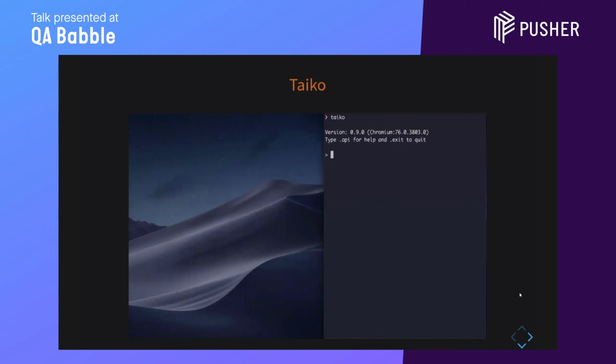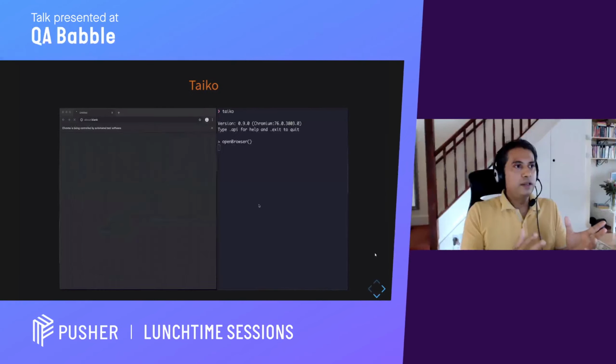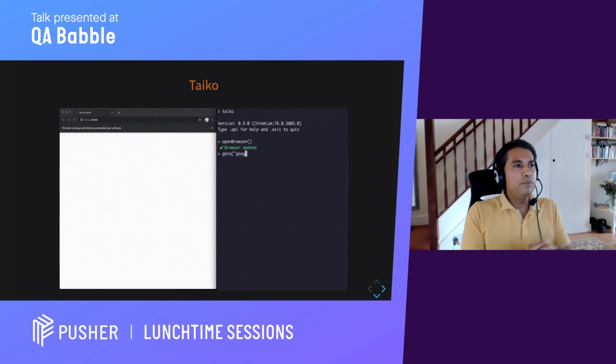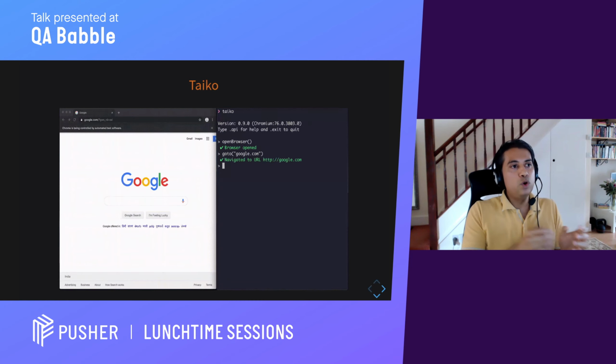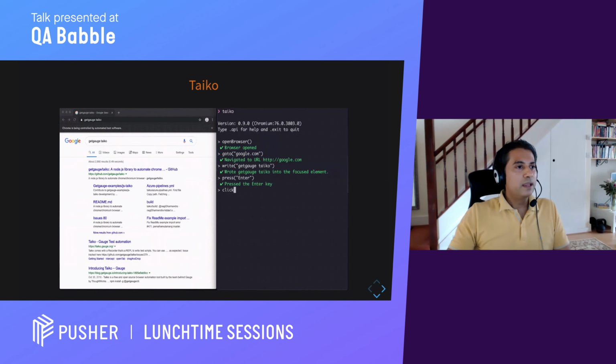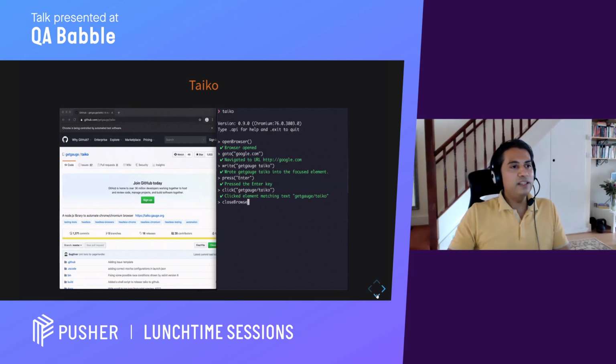So what does Taiko actually do? So as you can see here, this is Taiko. You open the browser, you say go to google.com, write something, and press the enter key, and then click on this particular link, and it's identifying using the text, and then you can close the browser.